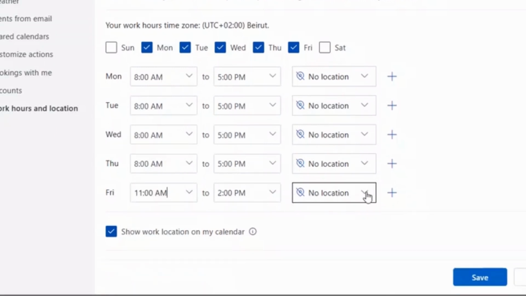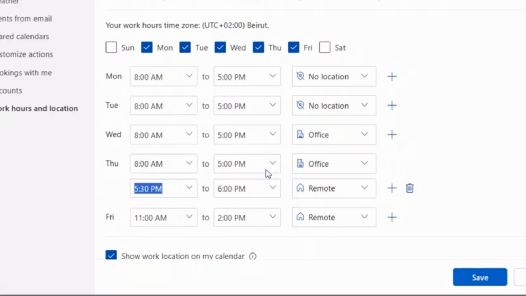We can also choose where we are working from. For example, Friday may be set as remote, while other days remain in office. We can add multiple shifts in one day by clicking the plus icon. For example, Thursday may have 2 separate working periods.